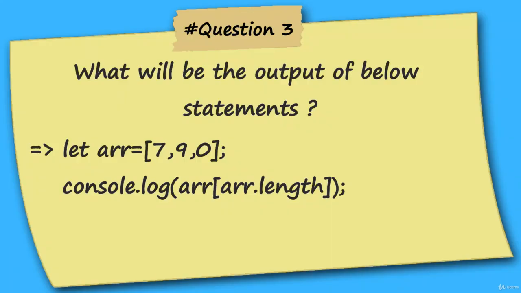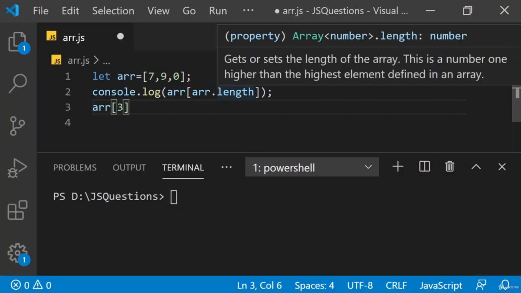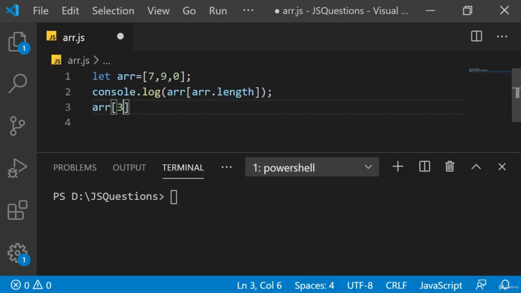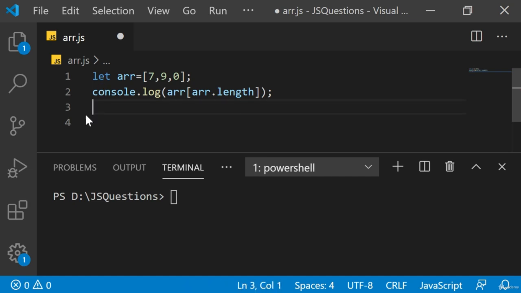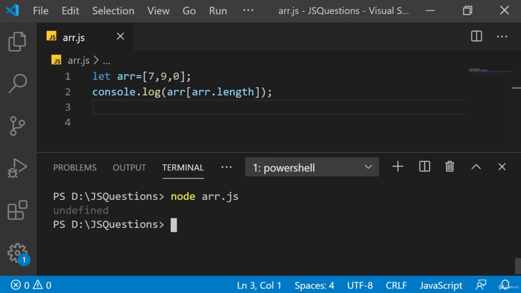The third question is, what will be the output of below statements? In this case, what we are trying to display is array.length, that is array of 3, because array.length will return 3, right? Because there are 3 elements. This will display undefined because there is no such thing as array of 3, because we have 0, 1 and 2, since index starts with 0. So if this code is run, then it's going to say undefined. So we have discussed various possibilities and questions of looping through the array in JavaScript. In the next questions, we are going to deal with more advanced topics of array.